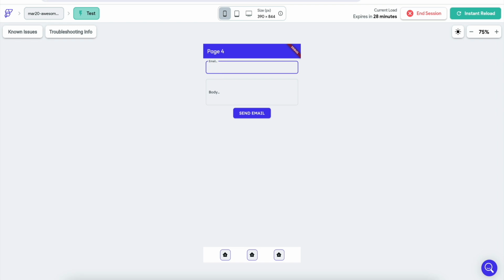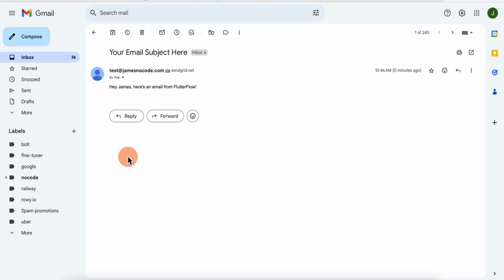And so let's say I want to send an email to one of my accounts here. I can just type this. Hey, James, here's an email from Flutterflow. Send email, and it says email sent. And now if I log into my Gmail account, you can see that I have an email. Hey, James, here's an email from Flutterflow. I have the subject set to this, but it's very, very easy to change it as well.